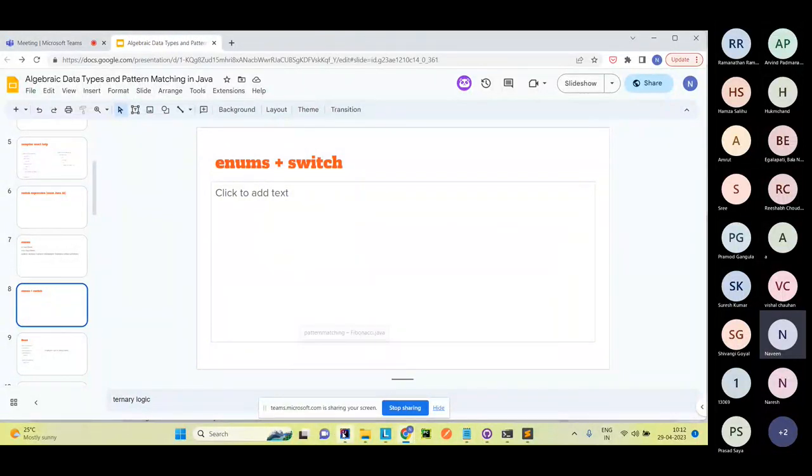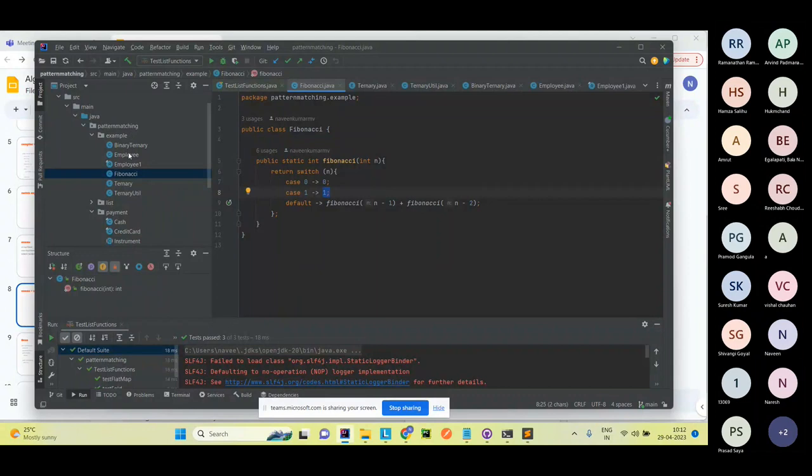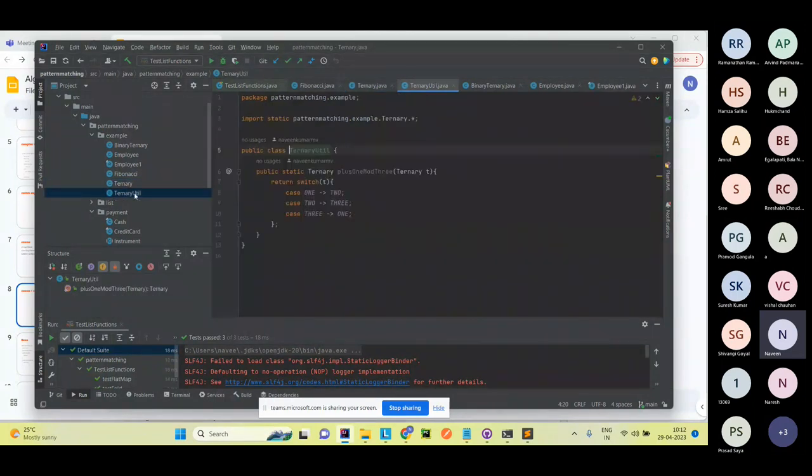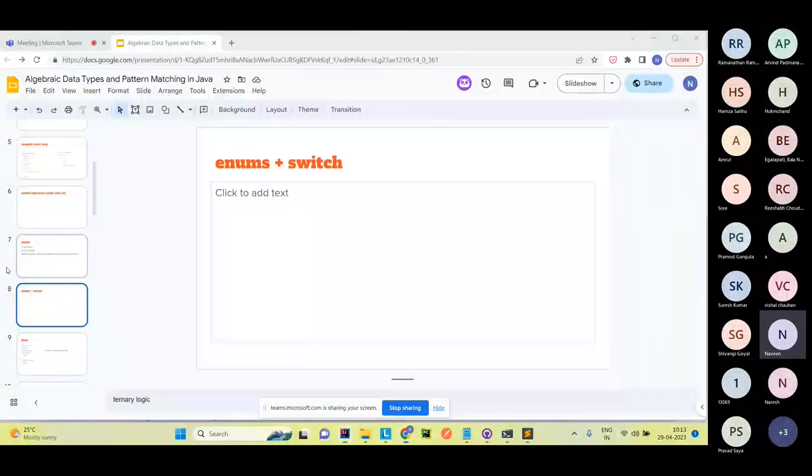Now, Java supports enums in switch expressions. So I define an enum called ternary, which takes three values, 1, 2, and 3. And this code snippet is an example of how switch expressions can be used with enums. One of our takeaways from here is there is no default. When we've listed all the possible values, 1, 2, and 3, the compiler no longer forces us to put a default clause, a default case.